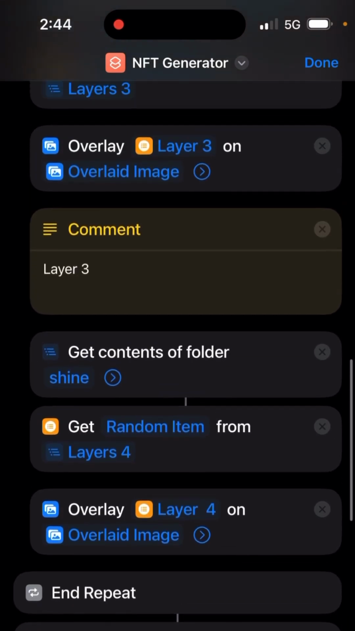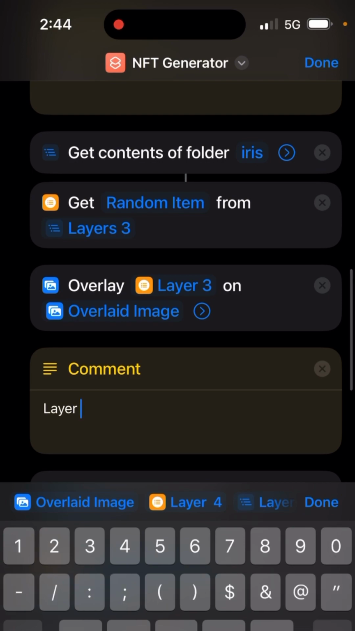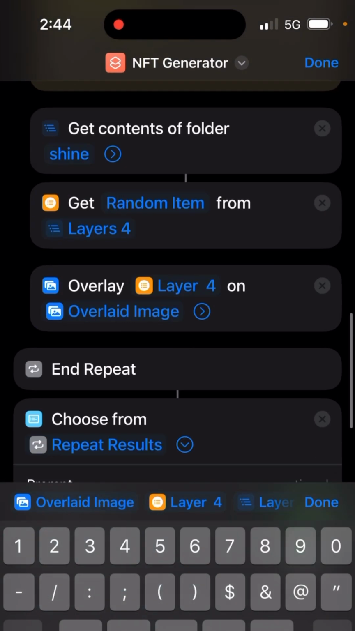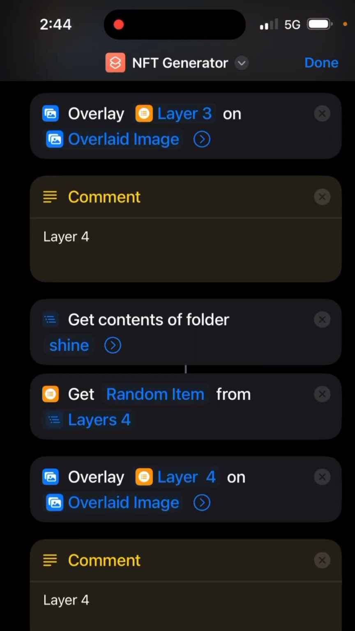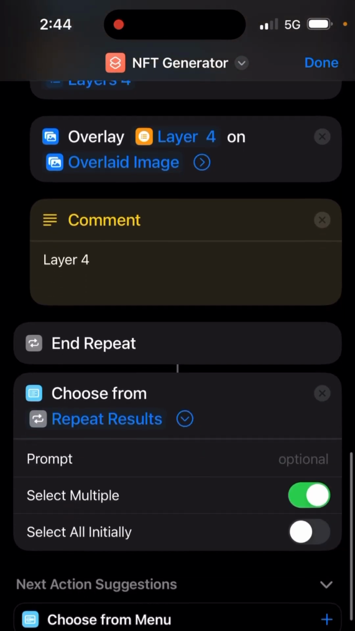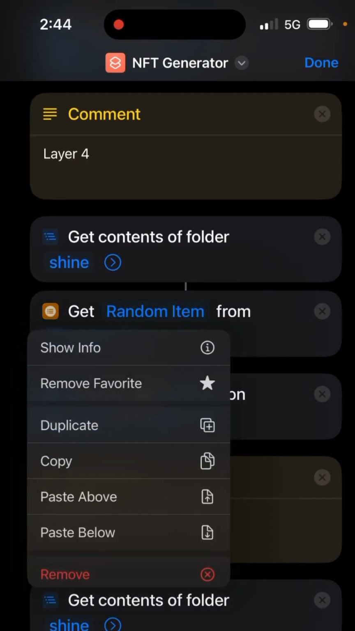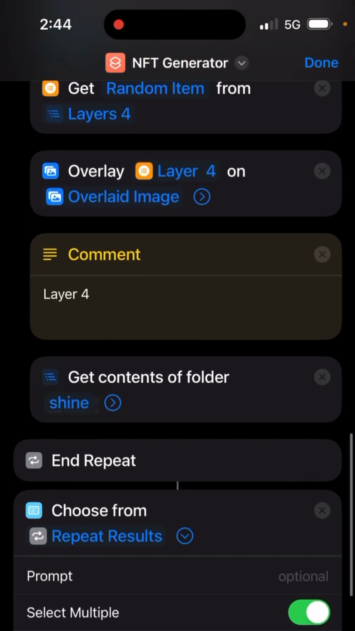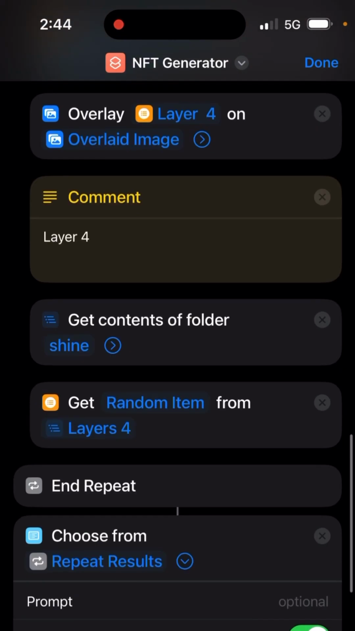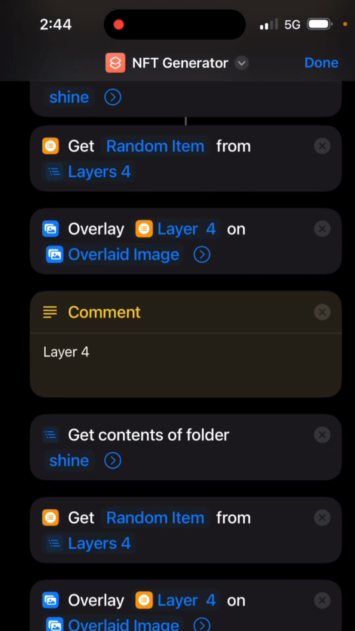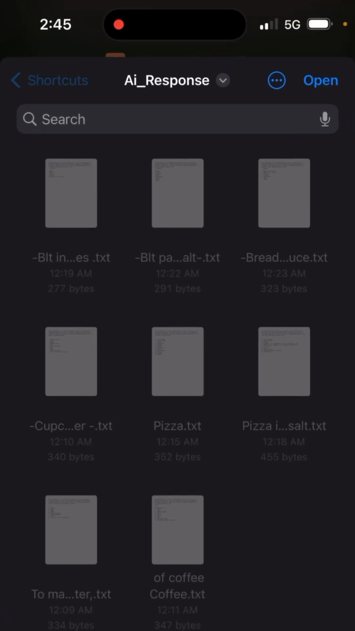So again, let's go ahead and go to layer number 5. All right, copy. All right, and let's do paste below, copy, paste below, copy, paste below, copy, paste below. All right, so the next is bottom lid. All right, so let's go ahead and find bottom lid.